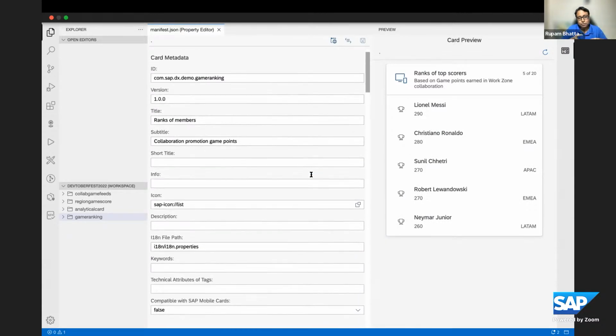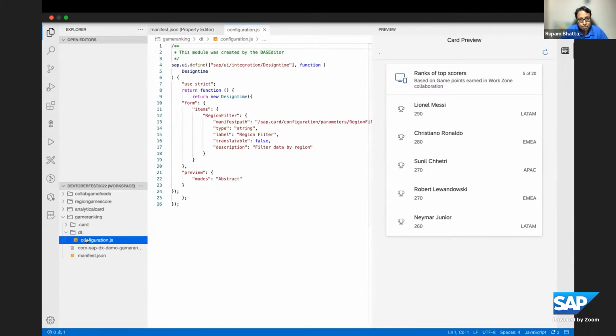Now, what is important is when you added this parameter, you also created something, or rather what was generated automatically in the background is a configuration. And here you can see the region filter is already created as a configuration item, which will show up in the configuration form. So I would go ahead and deploy this.